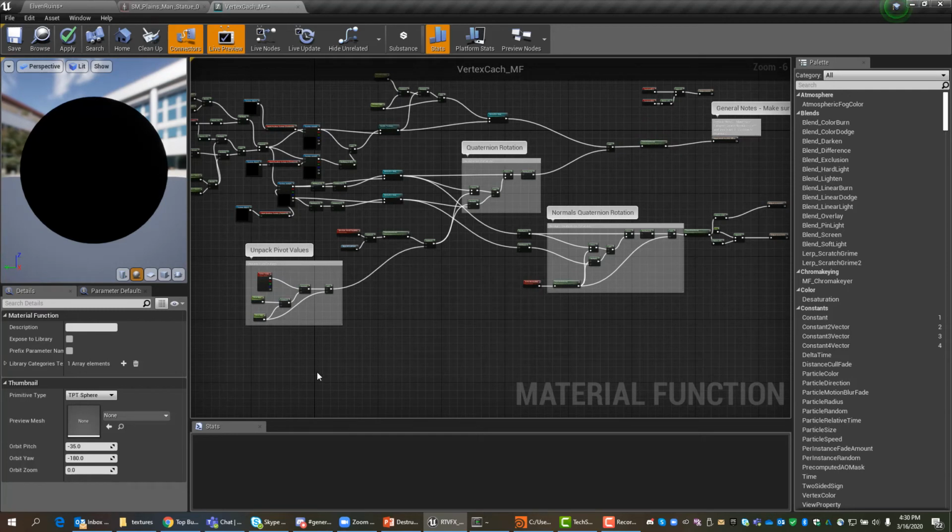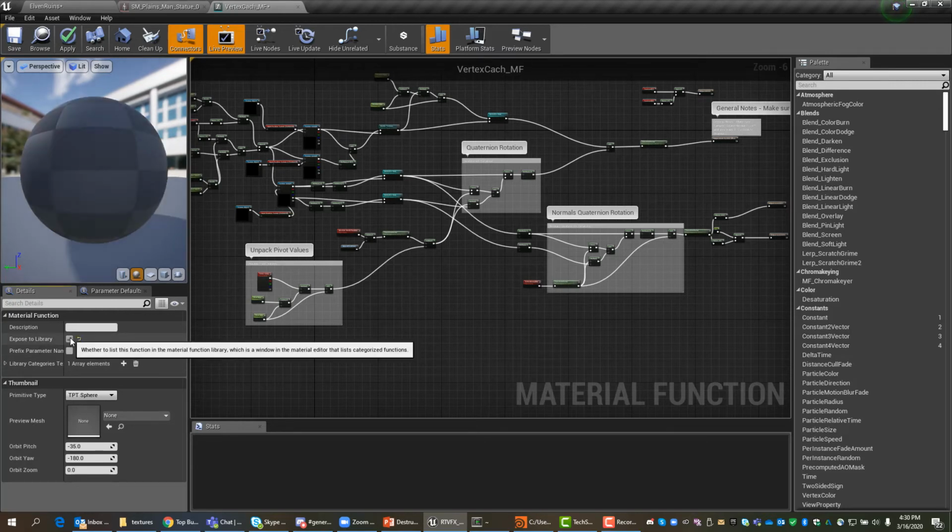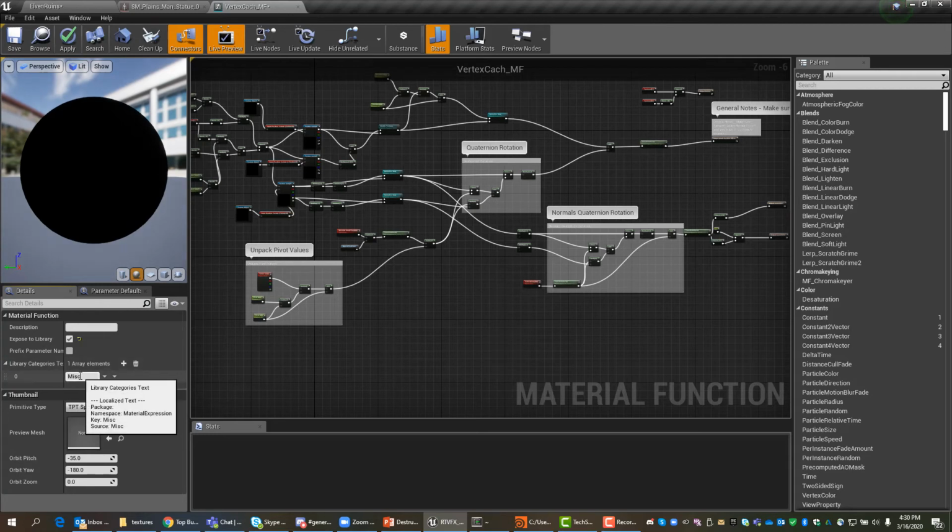And so what we're going to do is make sure that this is available to all of our other materials. So I'm going to press Expose to Library, and that is going to make it available. And then where it says Library Categories, I'm going to call this Vertex Cache. And here I'm going to click Save. So it is available. All right, excellent.